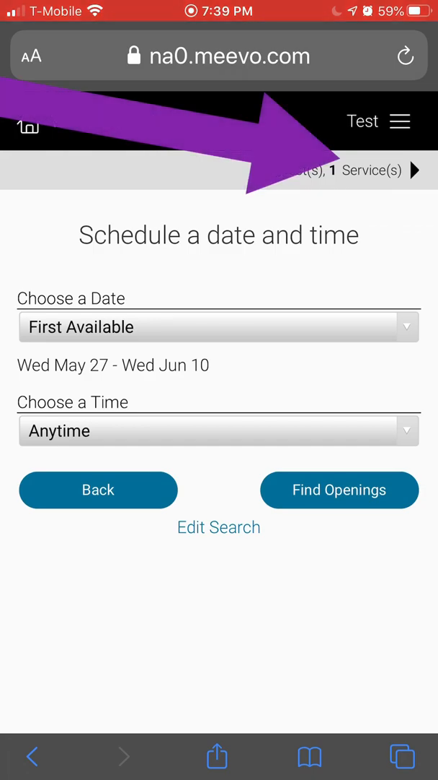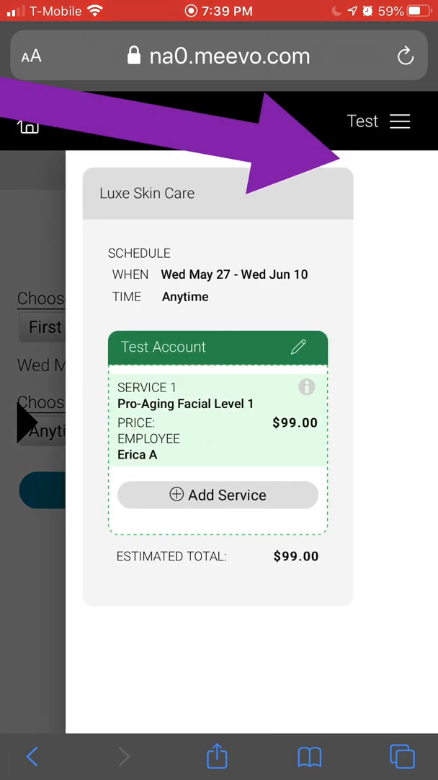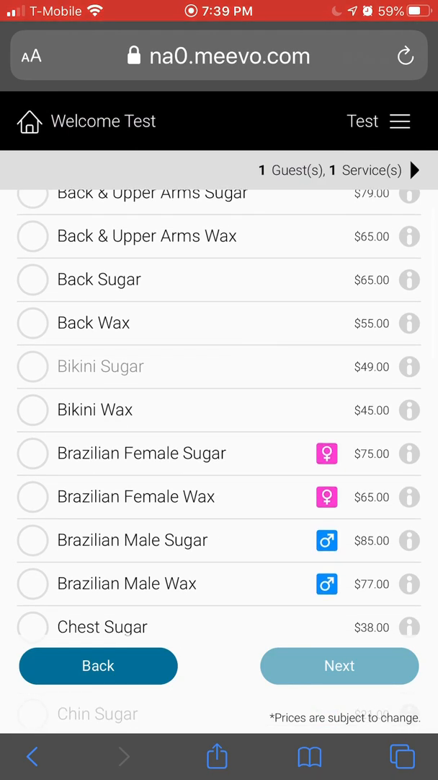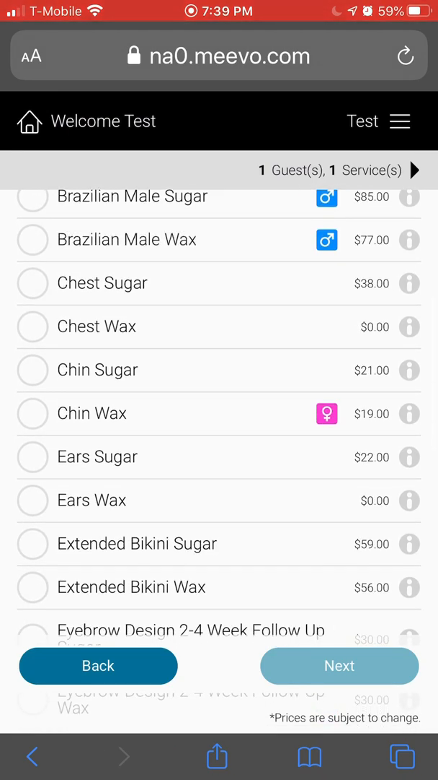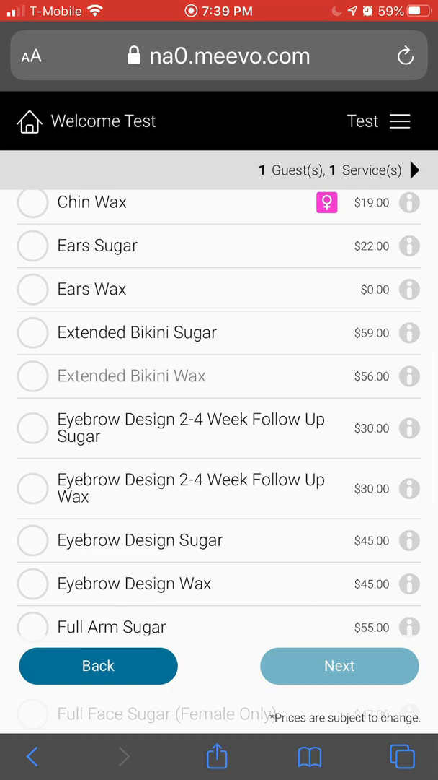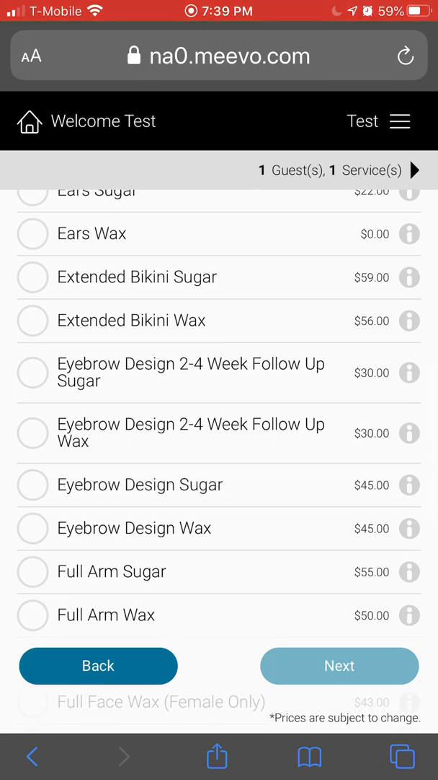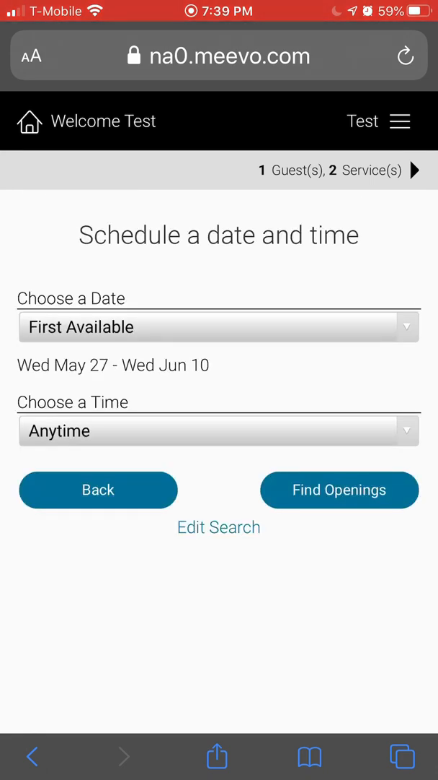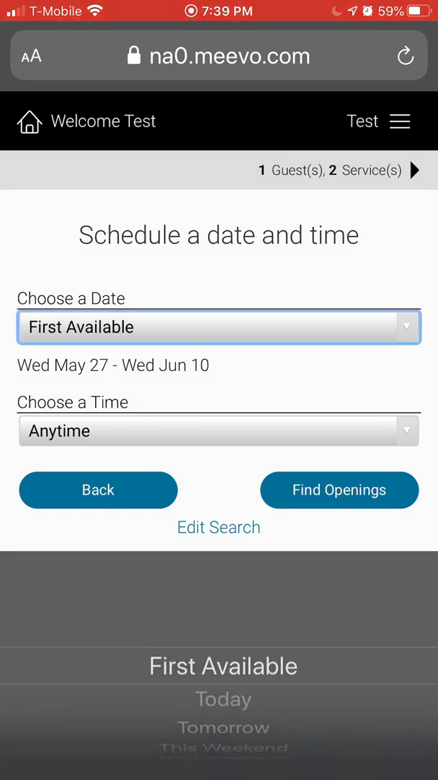To add more services, you'll go to your right-hand corner, click Services, and Add Service, selecting each additional service that you want to add to your appointment. Once you have selected all of the services that you want for your appointment, you can select a day and time and then click Find Openings.